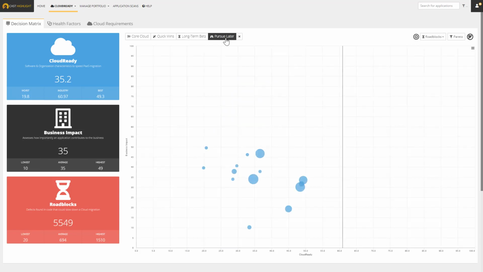And then finally, we have a segment called Pursue Later. These are applications in the lower left that are lower on both the business impact scale as well as on the cloud readiness scale.